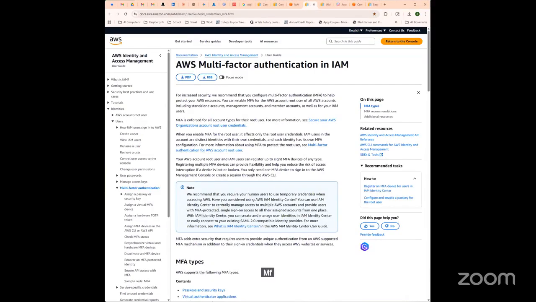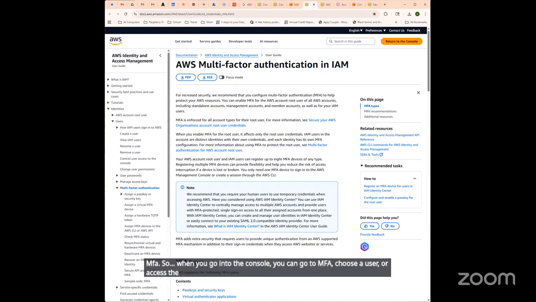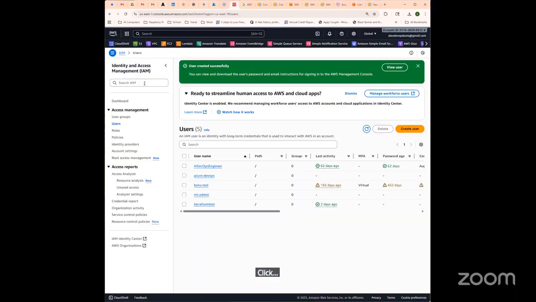MFA. So when you go into the console, you can go to MFA, choose a user or access the root user, click. Let's go over here and just show you. All right. Why am I not seeing it? Let's see. MFA.